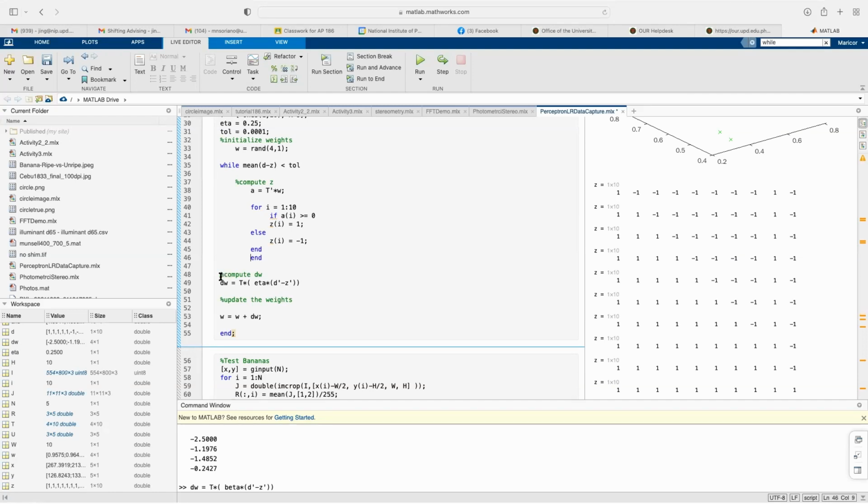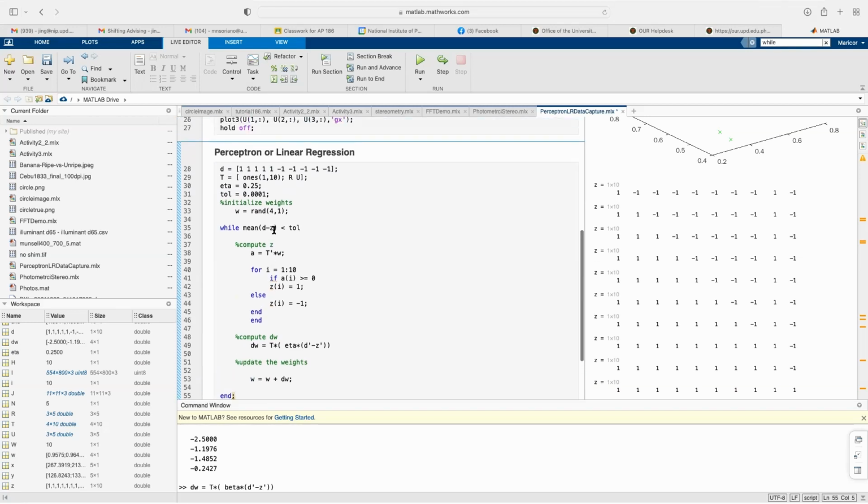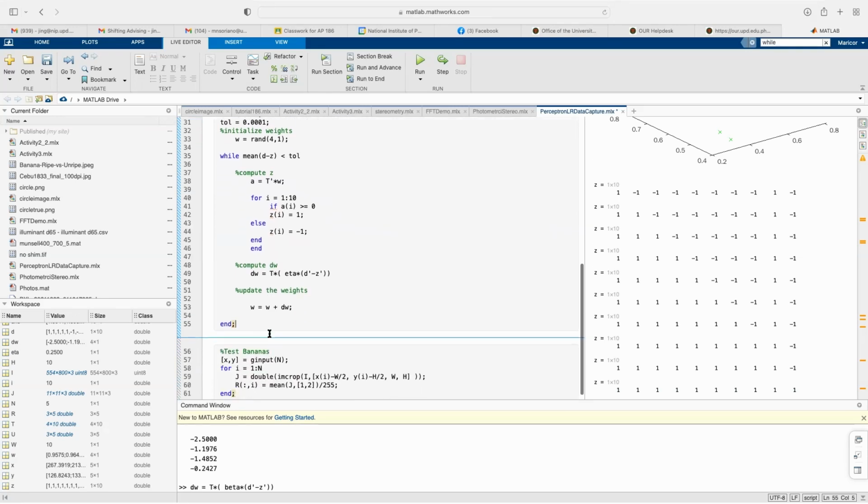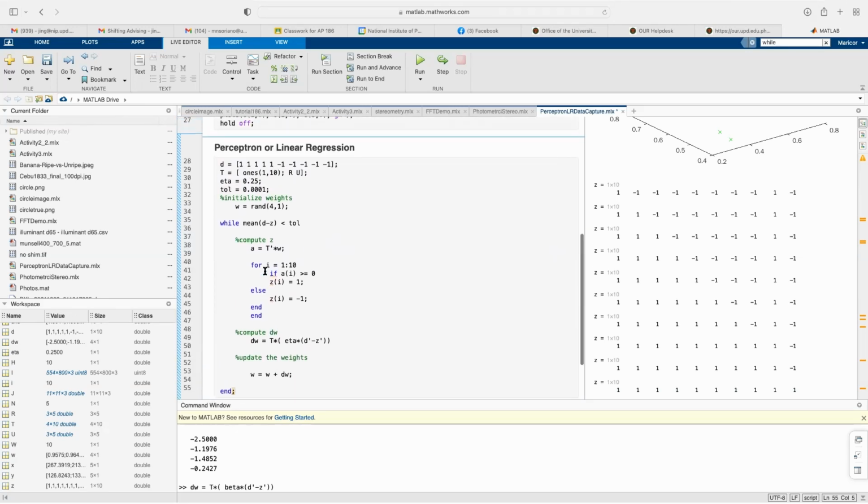Then we come to update the weights. So what we desire is that Z will copy D, in which case the network would have trained. Alright, let's see if it works. Let's run this.